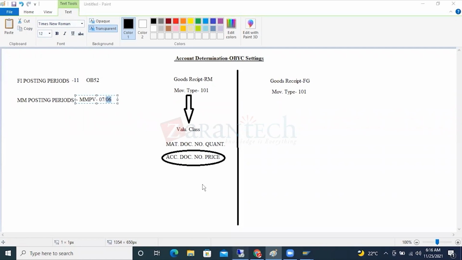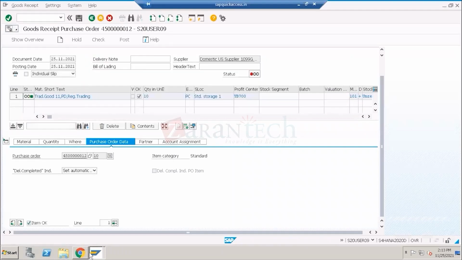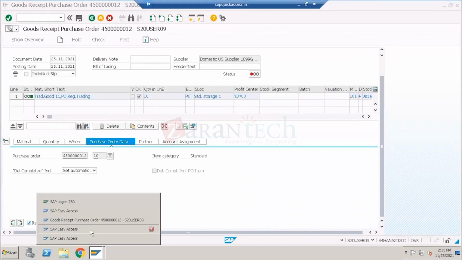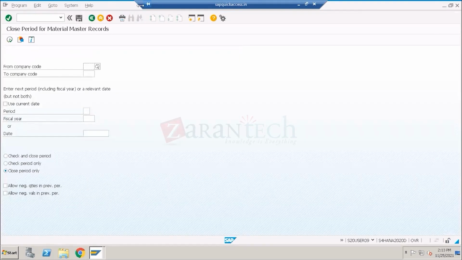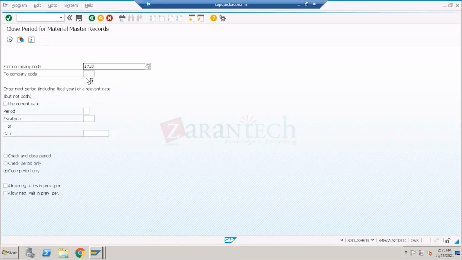So MM people, to avoid this kind of errors, what they will do here is go to the MMPV transaction code. They will give the company code. This is what exactly closes posting periods for the material master. You are closing the posting periods. This is purely MM, they will do that. Nothing will be done from our side.